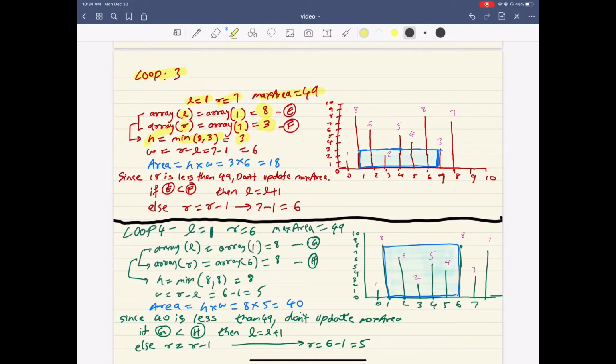So assign that to variable h, and we do variable w, width is r minus l, which is 7 minus 1 is 6. So what we found out, if you look on the chart on the right side, is the height is 3 and width is 6. Now we want to find the area of this blue box, which is 3 times 6 is 18. Now we see if 18 is less than the max value, which is 49. No, it's not, which means we don't update the max area.